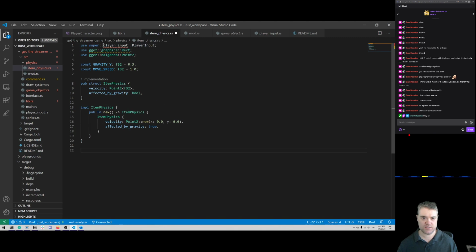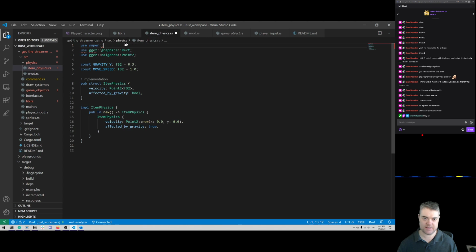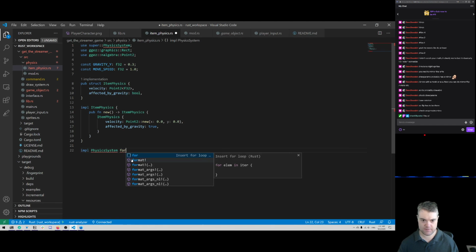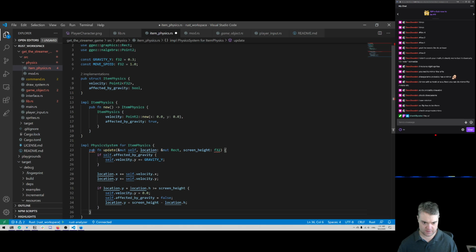So we're going to use player input. We don't need that, but we do need that trait. So it's going to be super physics system. So implement the physics system for item physics. Put in this function. It doesn't need to be public. It's public by default. Mut self, and then here's all this stuff. You're going to be a tuple of f32 and f32.